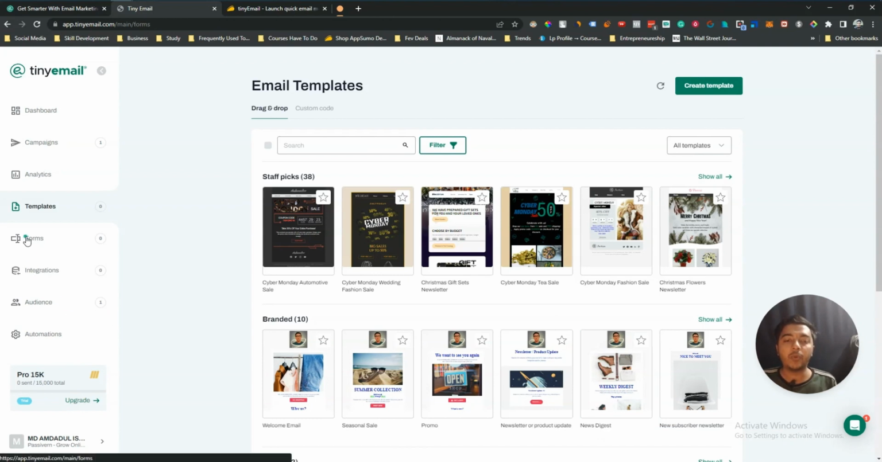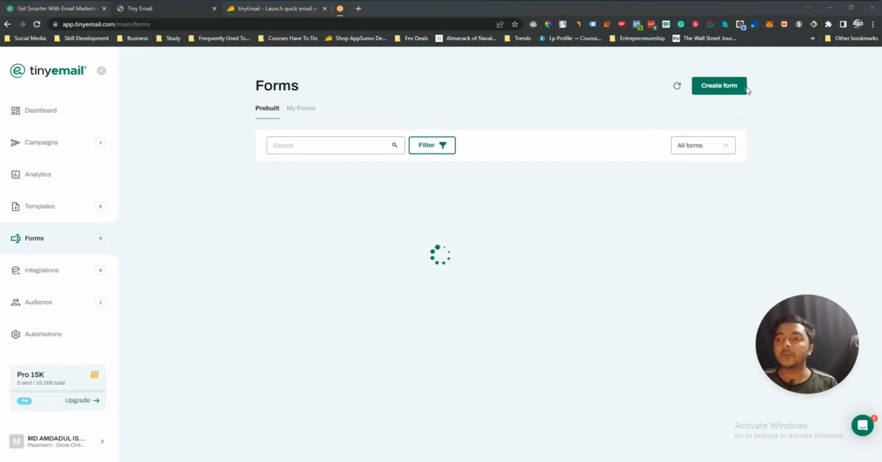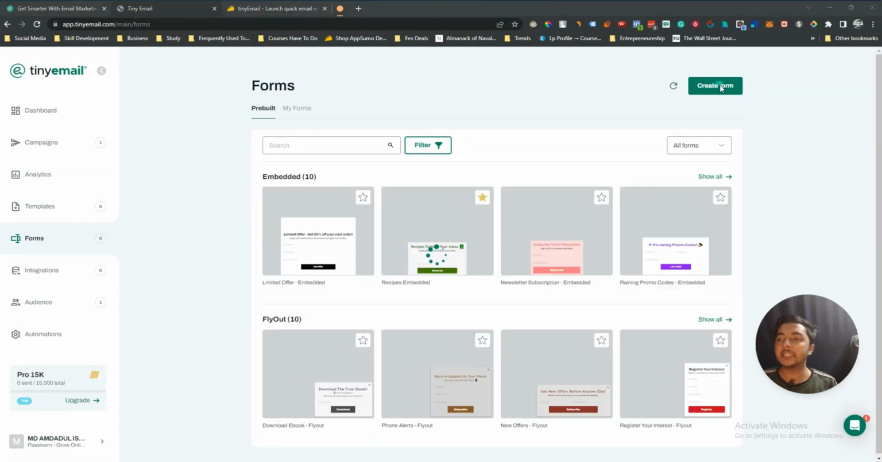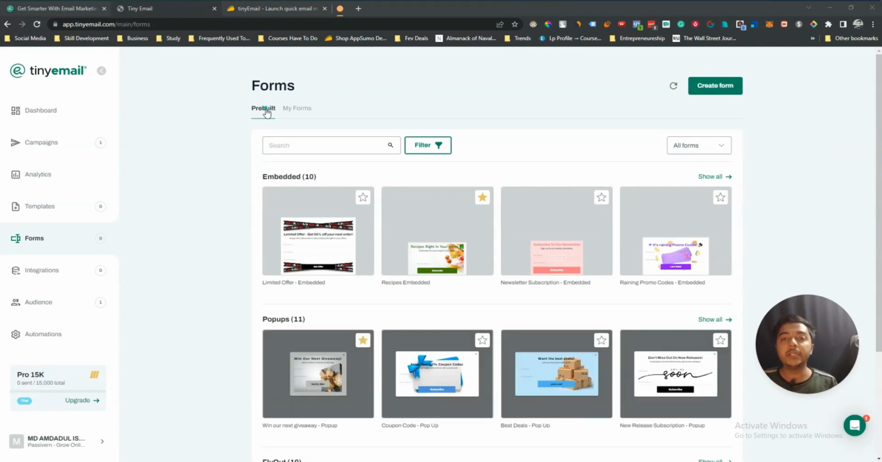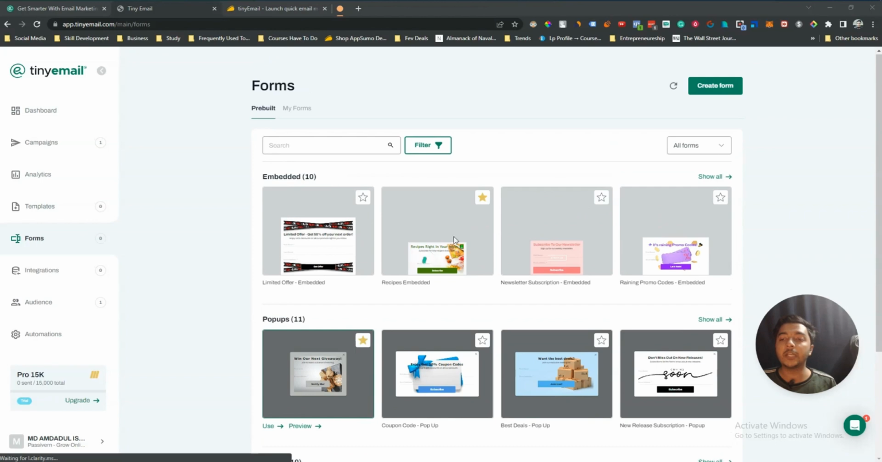And similarly, they have forms. You can also build a form here. You can build the form from scratch. Just click on this create form, and then you can build your form from scratch. But there are some pre-built forms also. See, these are the pre-built forms. You can use these forms here. There are embedded forms. That means you can embed these forms on your website or wherever you want.